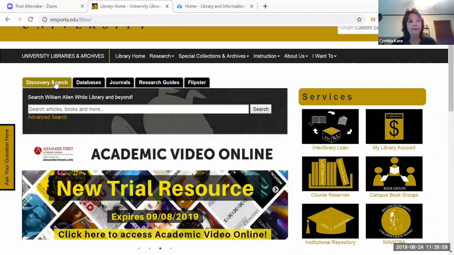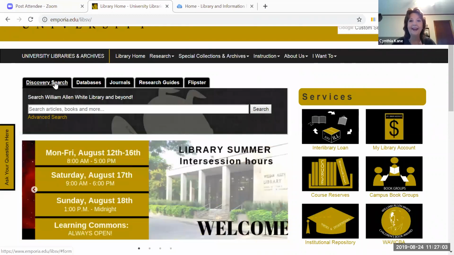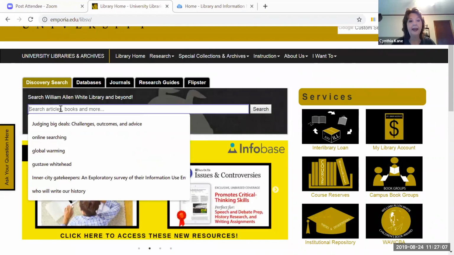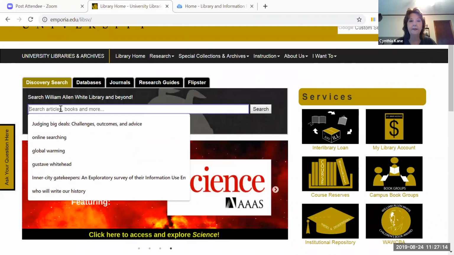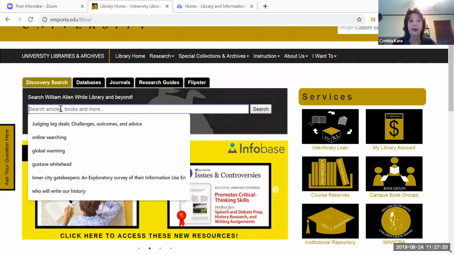One way of starting, and I'm actually going to show you a bad way of starting because this is a very broad way of searching. A lot of people will go ahead and start with the Discovery Search tab. And I'm going to type in a search, and I'm going to show you why sometimes this is not always an effective way of searching, but then I'm going to show you how you could narrow and focus your search a little bit more.